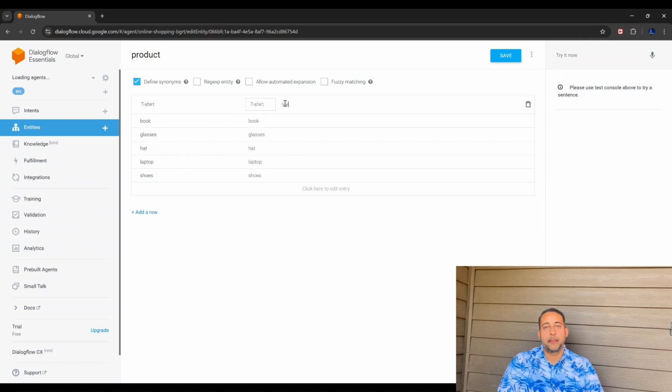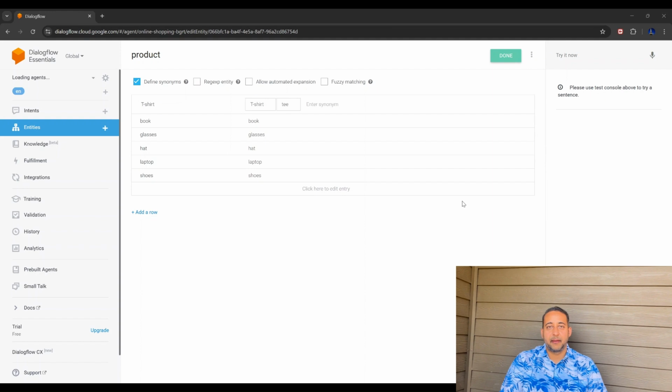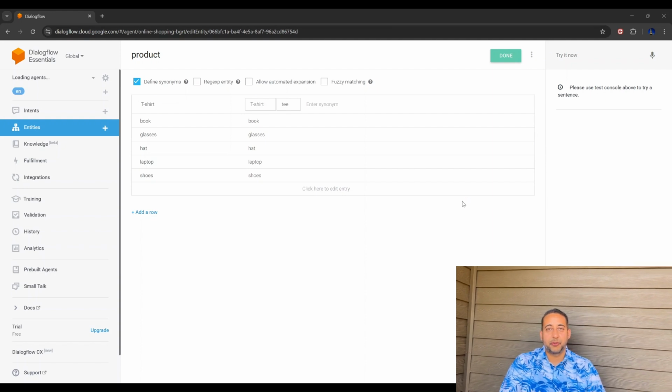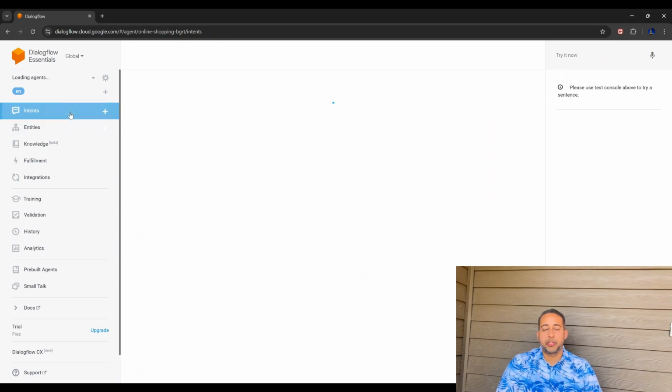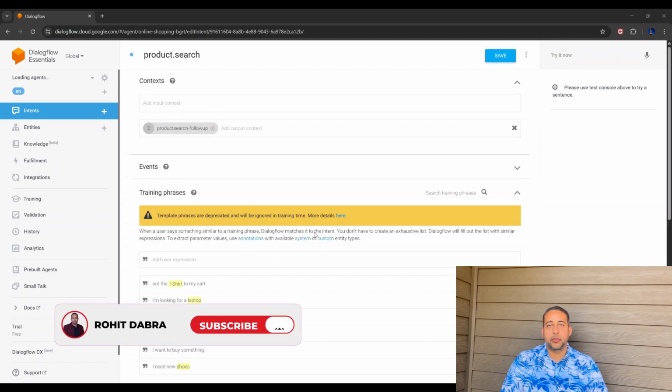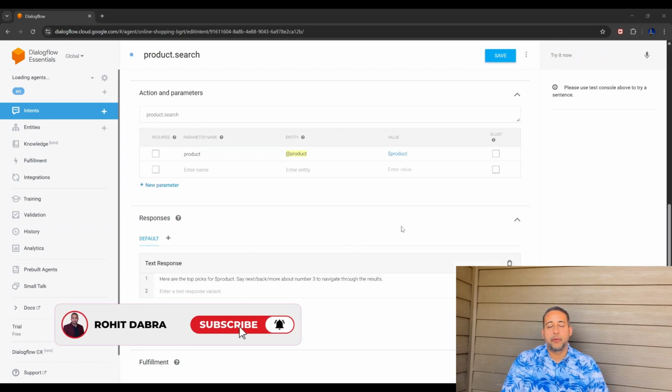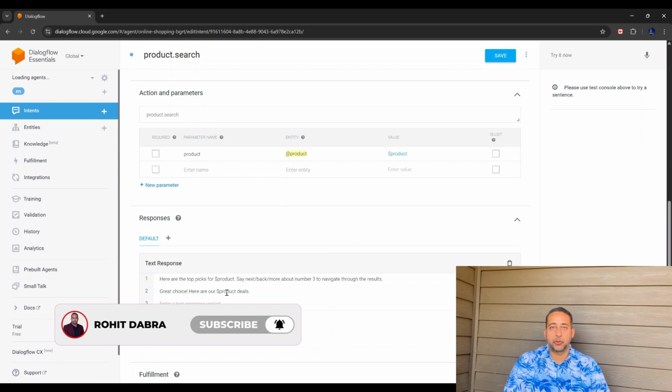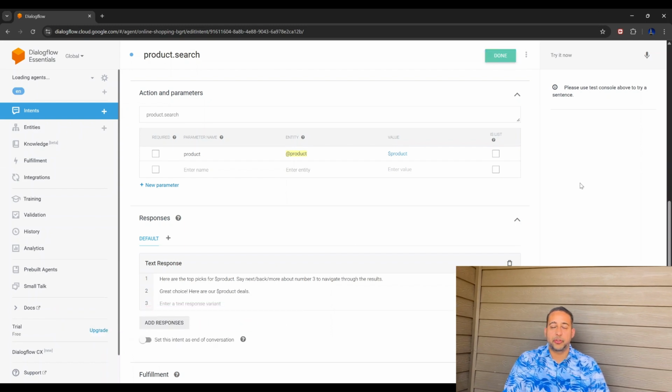Step 3. Add your style. In entities, let's open the product entity. Let's define some synonyms. For example, for t-shirt, we can add tee. Let's save. Now customize the intent called product.search. Change the reply text to fit your brand. For example, let's add: Great choice. Here are our product deals.